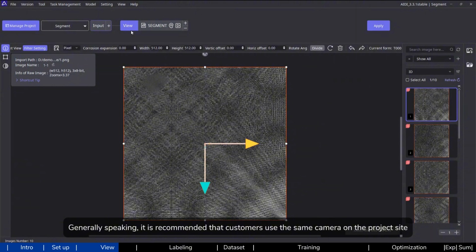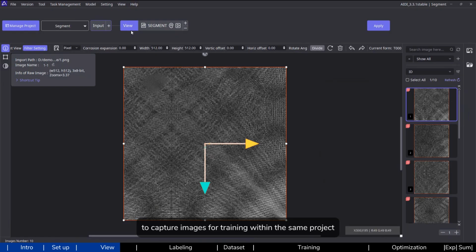Generally speaking, it is recommended that customers use the same camera on the project site to capture images for training within the same project, which can reduce the difficulty of model training and improve the model's performance in recognizing features. However, if it is necessary to use images of different sizes for training, or if multiple cameras and products are to share the same model, we can normalize images of different sizes by setting the view.